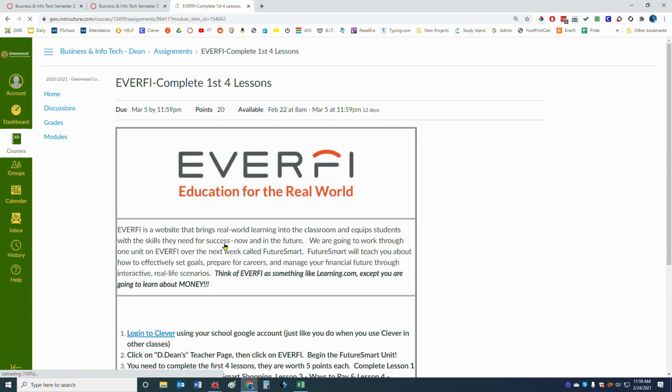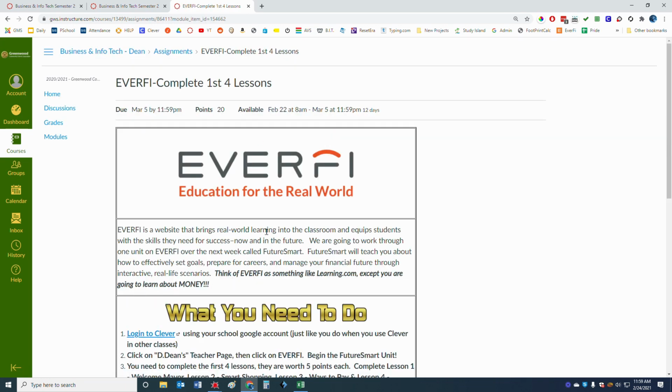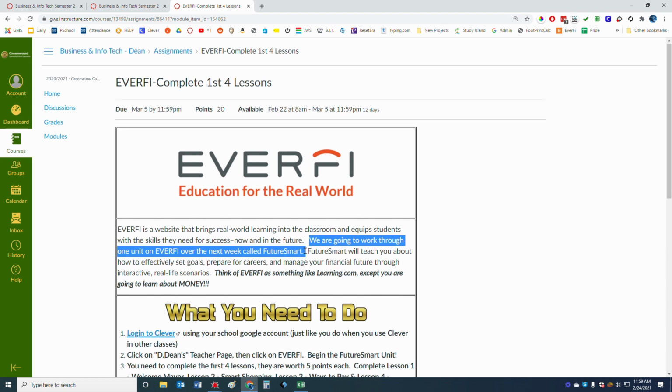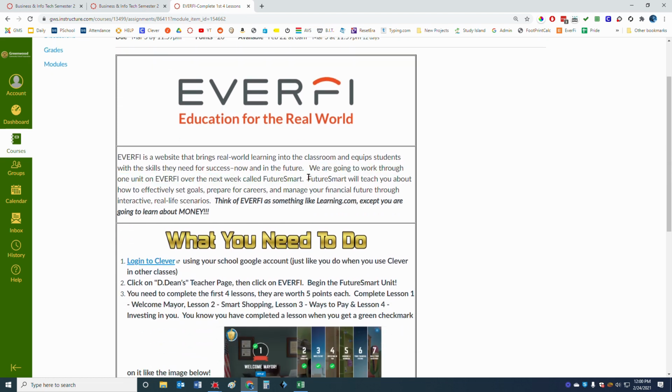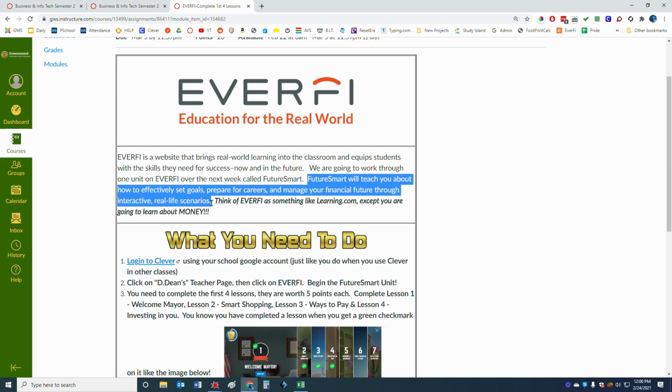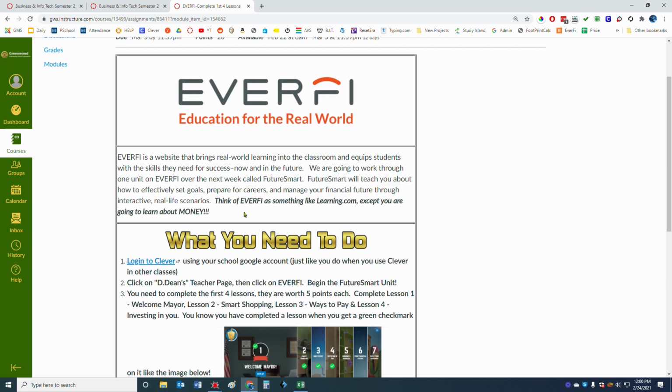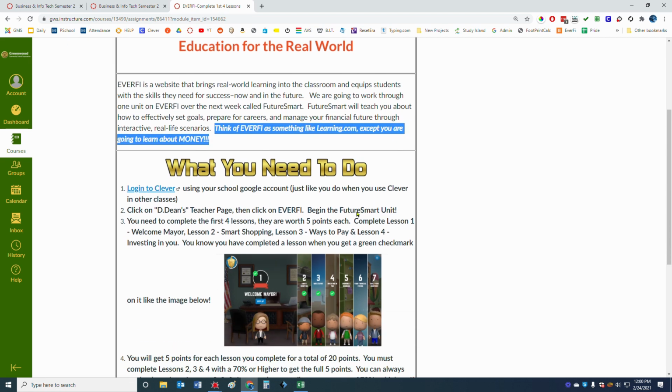So EVERFI is a website that brings real world learning to the classroom. We're going to work through a unit on EVERFI called FutureSmart. Now, FutureSmart is going to teach you about how to effectively set goals with your money, prepare for your careers, manage your financial future through some interactive scenarios that put you in real life situations. Think of this like the learning.com lessons we did earlier, except this time we're only dealing with money.